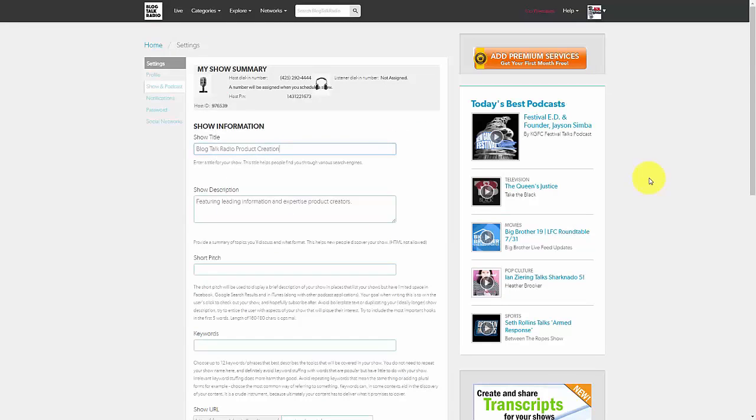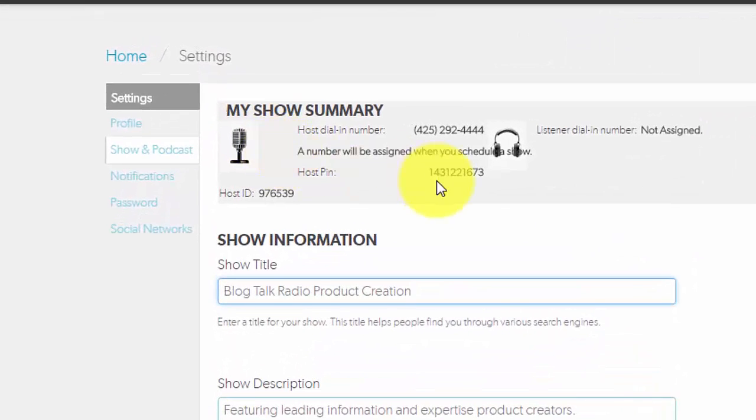Welcome back. Now in this video, we are going to take a look at the settings area. In particular, we're going to focus on the show and podcast tab. Now at the very top, you'll notice that you have your show summary, and this is good information to keep with you personally in case you have to conduct your show from your mobile device or your cell phone when you are away from your home office.